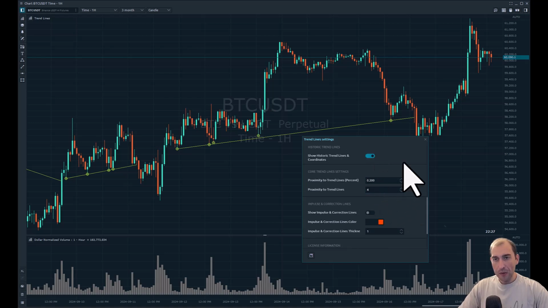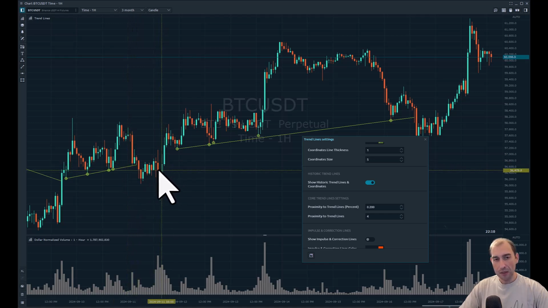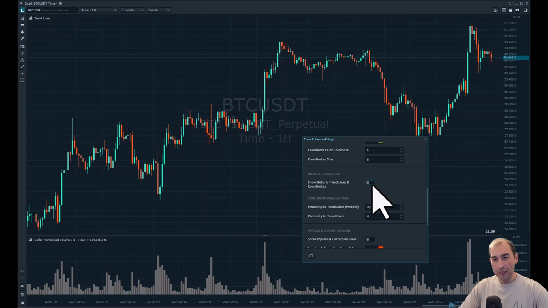Okay. Another thing, this trend line is considered historic because it's already in the past, and the price in this case went lower than the trend line. So this trend line is not an active one anymore. Same thing here. And if you would like to see only active trend lines, we can go ahead and disable historic trend lines. We'll keep them active.